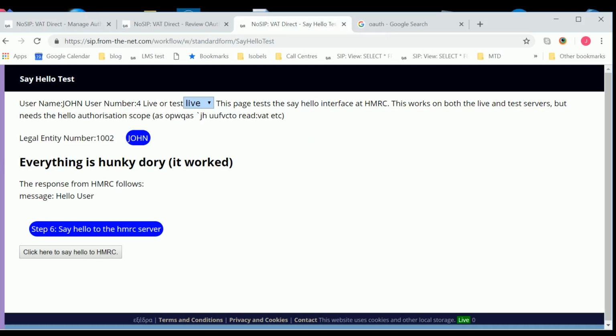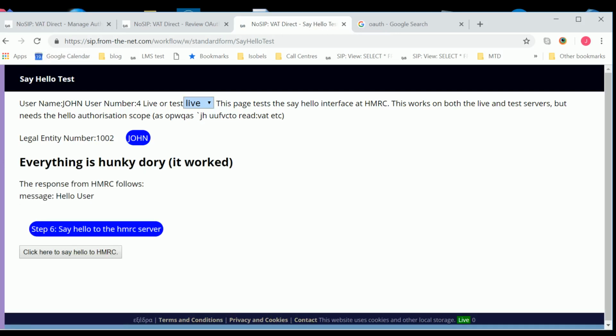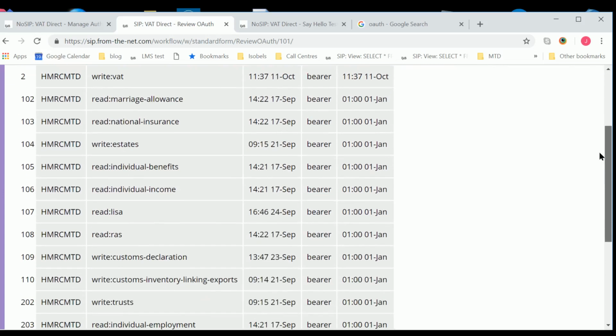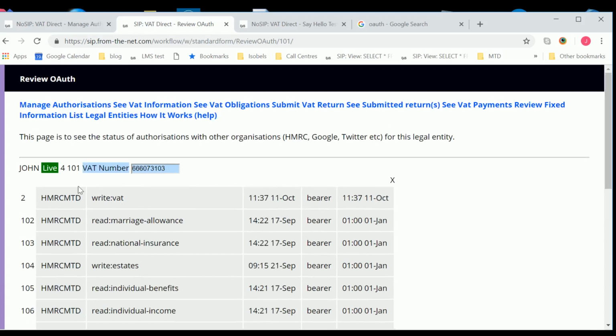Now we have a Say Hello test page which can be run. I'll reload it, and then we will say hello to HMRC, and we get a response back pretty quickly saying hello user. So we know that that particular connection works. Now we have a mechanism for reviewing all the authorizations that are live for a particular legal entity. In this instance it's 101, and here we have a list of the authorizations which have been granted for this particular user.